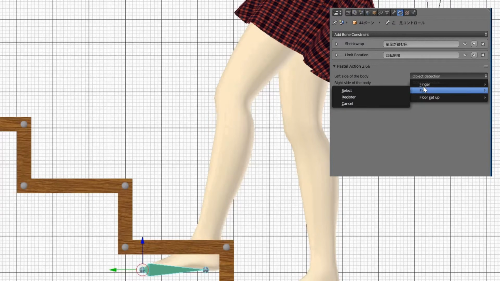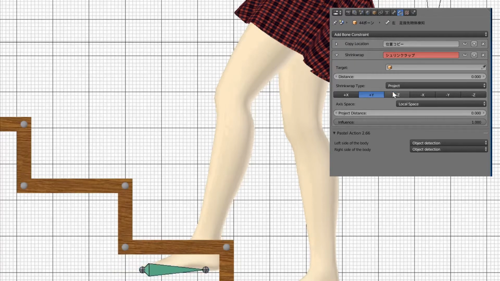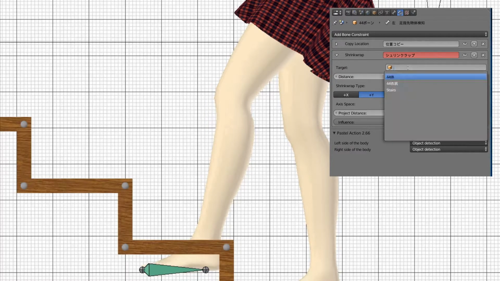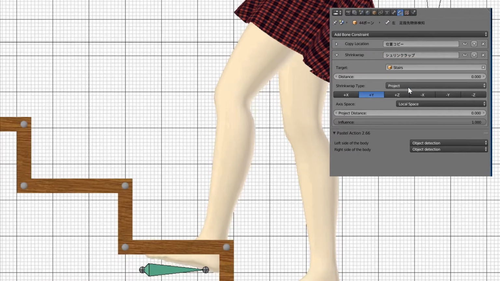For the foot obstacle, let's select the foot menu. This will open another submenu. Choose the selection menu. Shrink wrap constraints will appear. In the target selection area, please select the object you would like to set as an obstacle. We'll select the stairs. You can see that the end of the foot has responded.